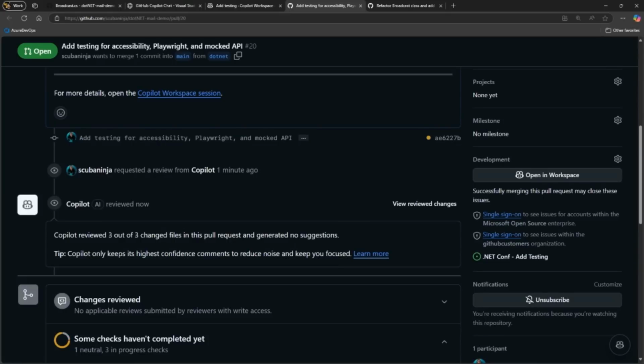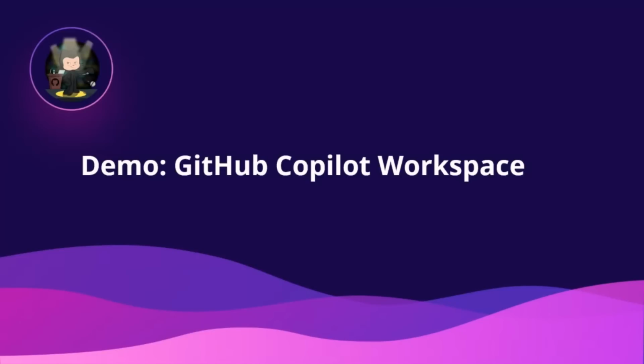So we can see that GitHub Copilot has reviewed our pull request. And as I promised, it's not going to generate any suggestions because it already generated the request for us. But if you're using a pull request that you as a human have produced, it will certainly find a lot of suggestions that will help you better your code. So let's go back to our slides now and finish talking about a few things.